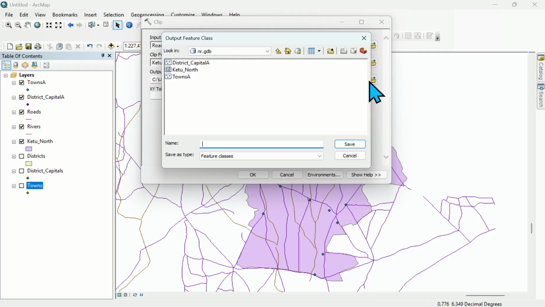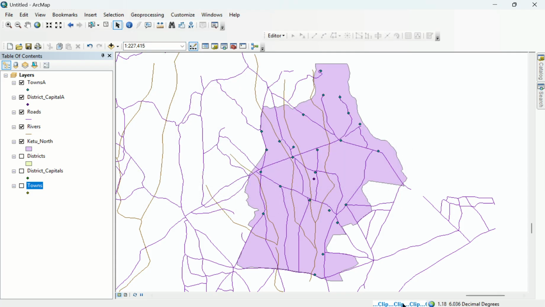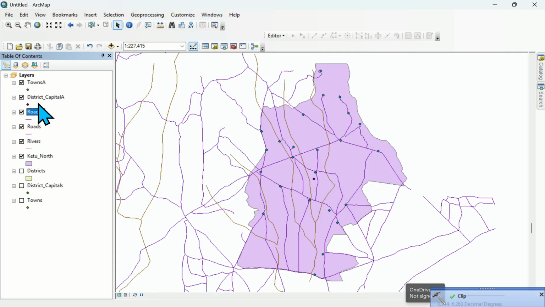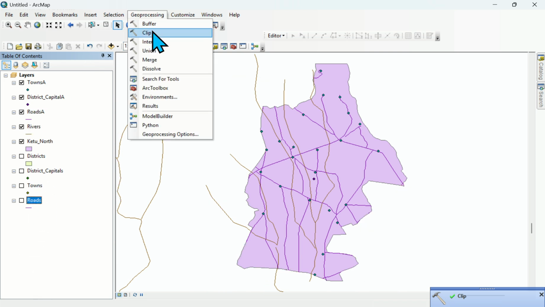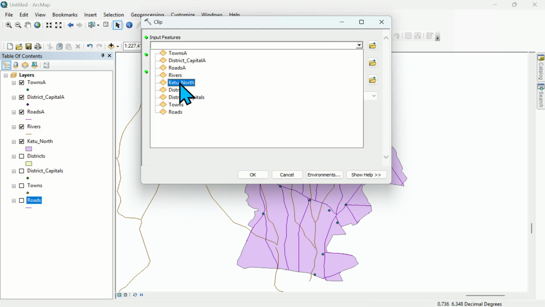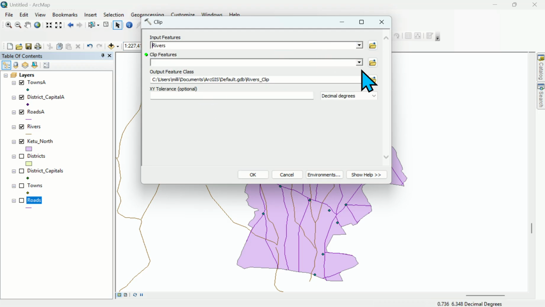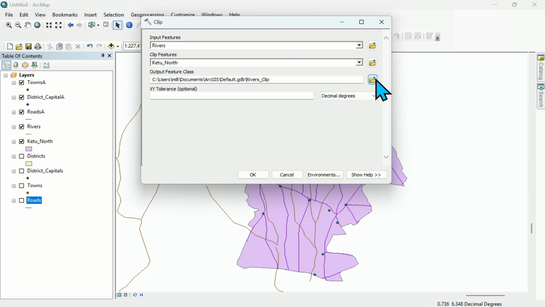So I'm going to save it as roads A, save it, then okay. You can see that it's clipping in here, right? Yeah, so it has clipped roads. Then I drag it down. What am I left with? Rivers. So geoprocessing, clip. My input feature is going to be my rivers. Then my output feature is going to be Ketu North.